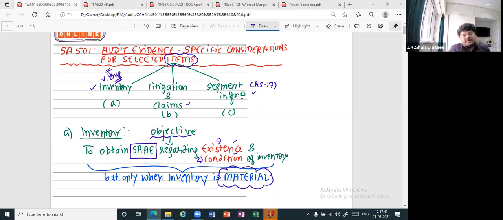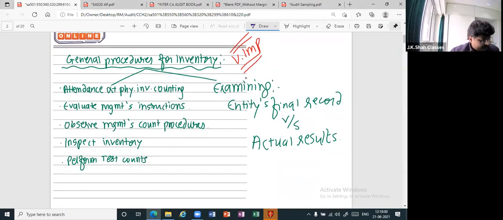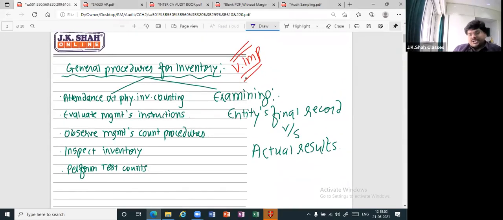Apart from that, who will conduct physical verification? Management. So ultimately, can I say you will have to check the management's procedures, what they are doing, whether management is carrying it out properly or not. Correct. Okay, fair enough. Decent answers. Recording of unrecorded inventory, if any, not bad. See, these are the general procedures which you have to carry out for inventory. What general procedures in case of inventory?